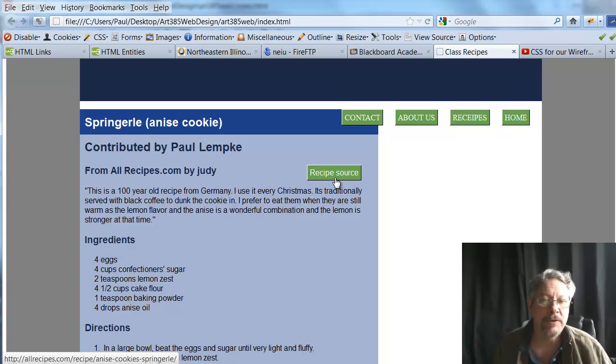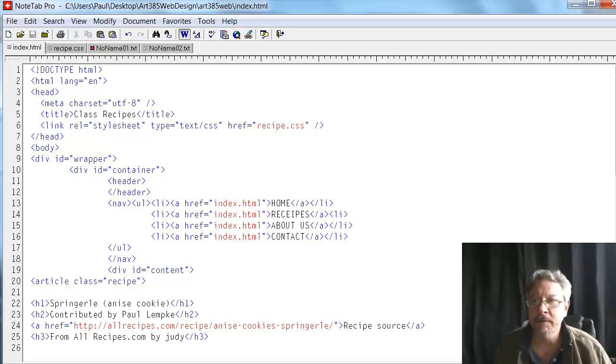What we have to do in our CSS is specify that this CSS styling for a link we only want to apply inside of the recipe. These links that are not inside the recipe will have their own styling. So how do we accomplish that?